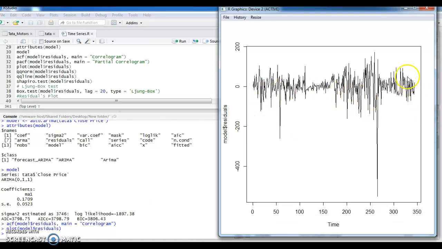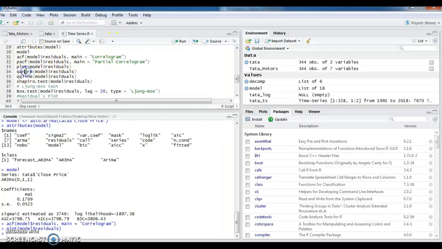The residuals still have some kind of information, it seems, right? So not everything has been captured in my ARIMA model. There might be some signal, some presence of information, still in the residuals, which is not a good sign for a model to be fit. Now let's talk about the normality.